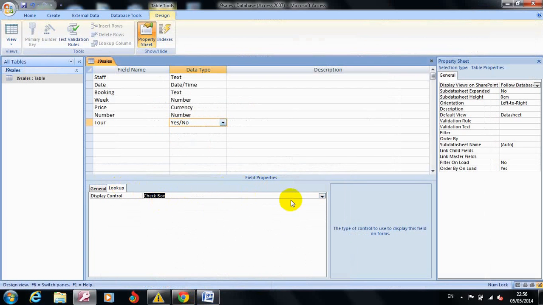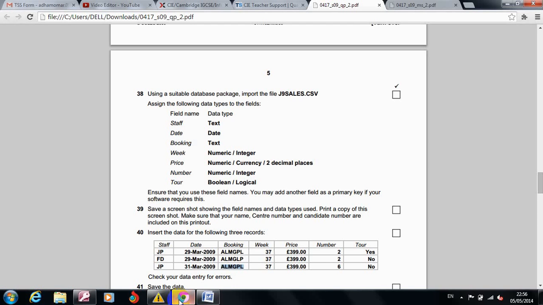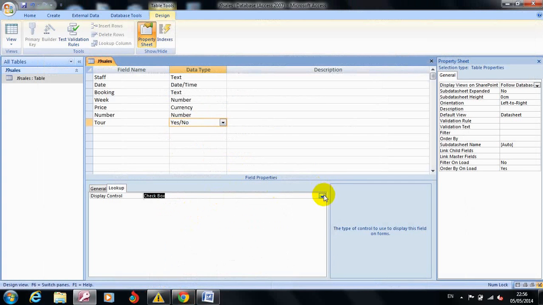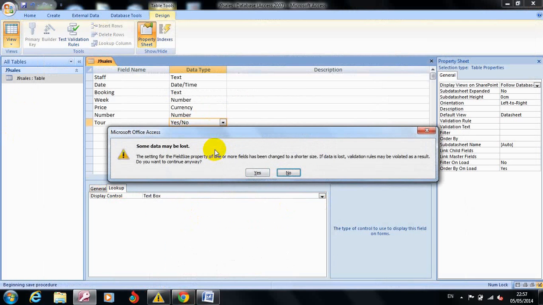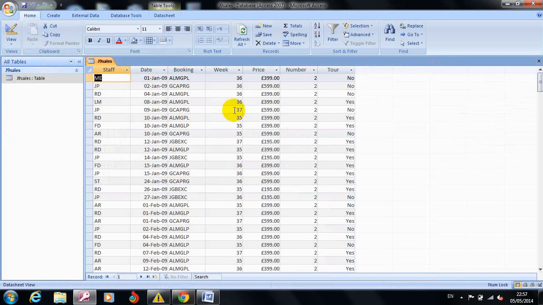And from the lookup here, this is written as a check box, so I have to change this one from check box to text box from the button of the lookup here down. Then I will go to the view, I will have save, press yes anyway. This is already my database.